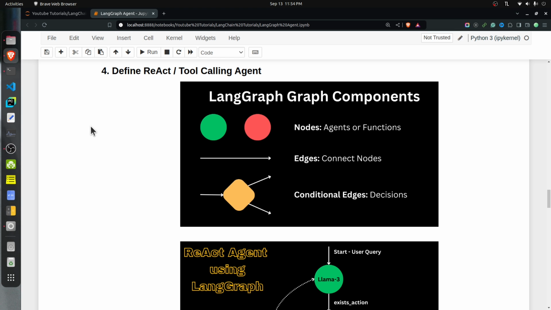So now that we have loaded our LLM and defined tools, we can define our React agent using LangGraph. But first of all, let me explain a few concepts. Over here in this image, I have highlighted a few important components of the LangGraph graph. And as I said, LangGraph graphs are directed graphs. So there are nodes and there are edges. Nodes are generally agents or any function call, and agents can be LLMs as well.